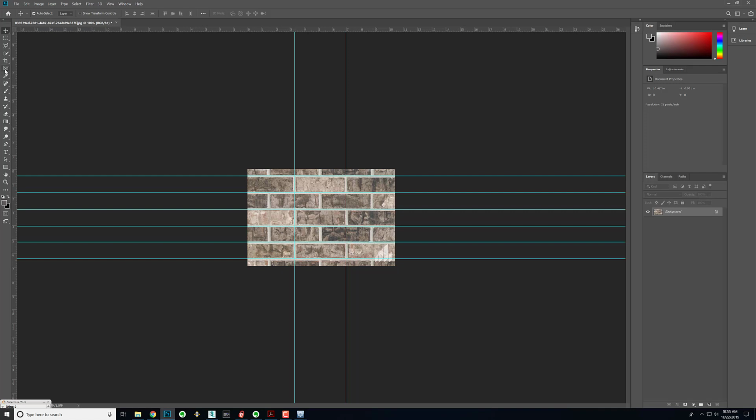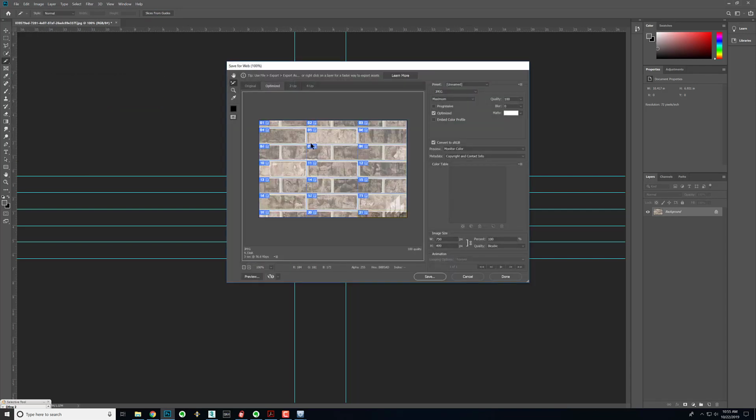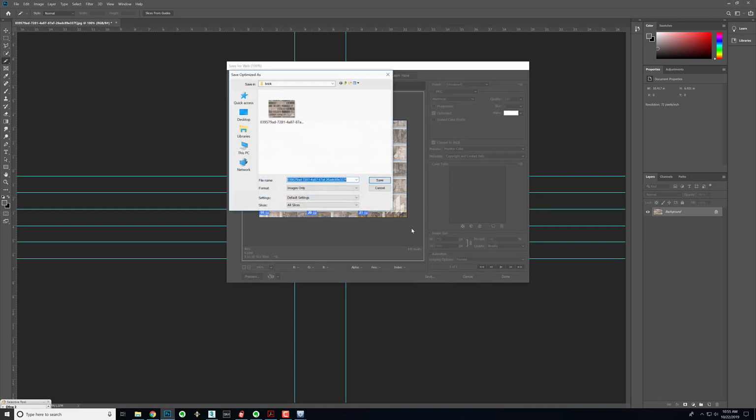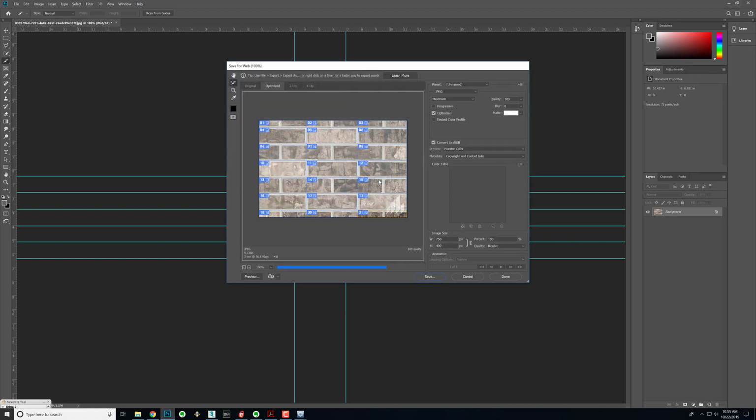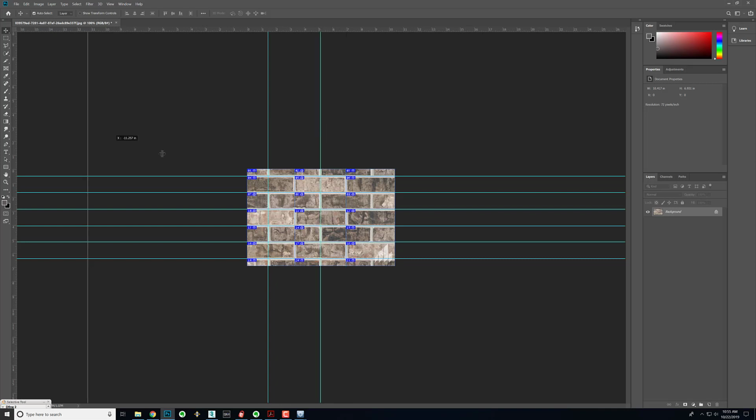And I'm going to go to my slice tool, slice from guides, export legacy, and I'm going to export out these slices. And then I'm going to move this back to that first course to get some more full bricks.